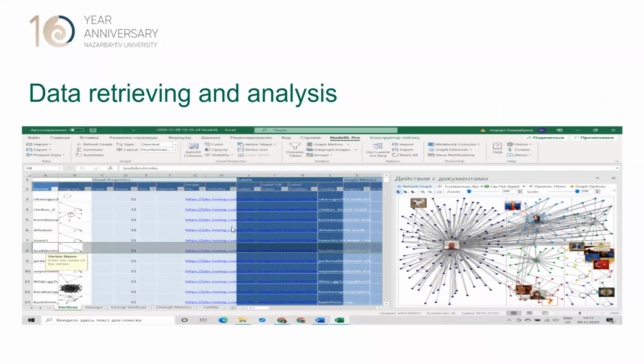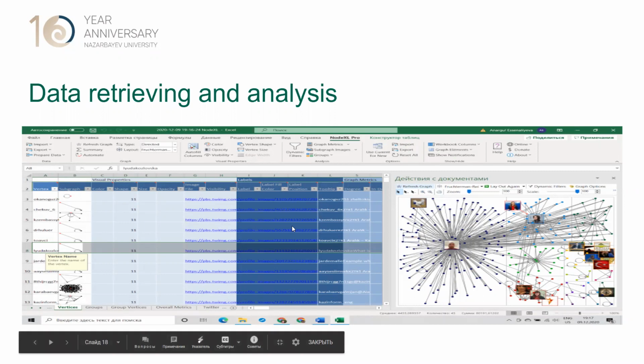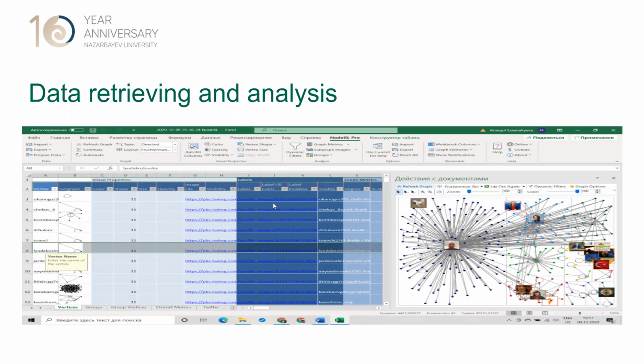This is how data retrieving and analysis look. As you can see, as I told you, you can show the main influencers of the network that are spreading the information. It may be true, it may be authorized, it may be misinformation. So you can see the data for the tweets. As I told you, you can retrieve 18,000 tweets at once. You can hide the dots, they are just hidden.